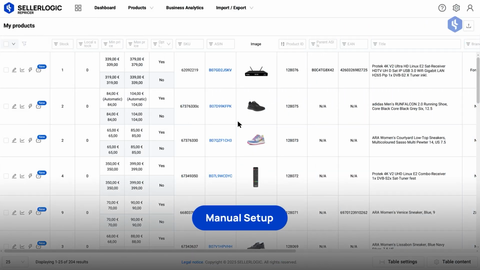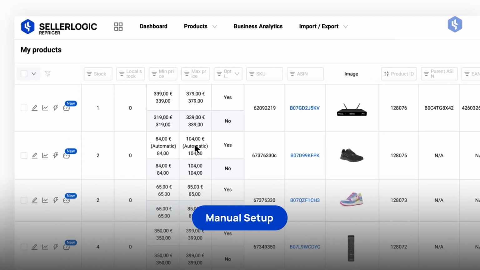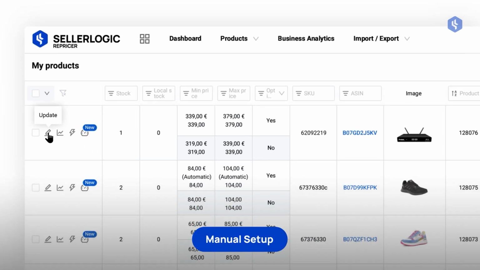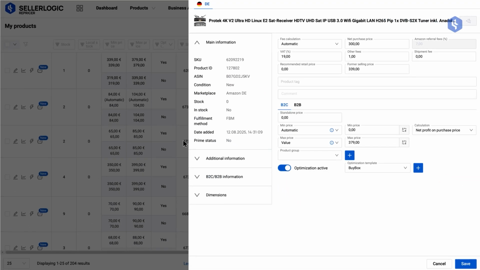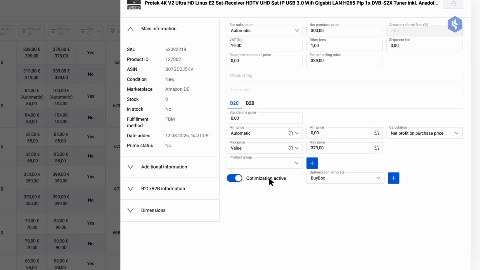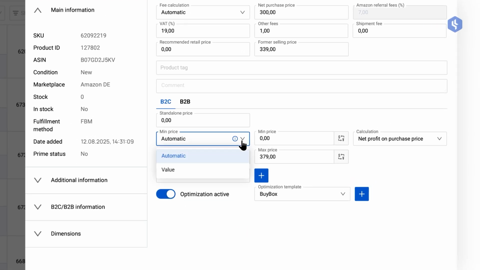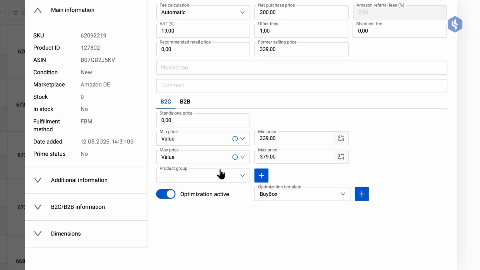First, let's go over manual setup. On the My Products page, enter Edit Mode and choose the Value option in the Min Price and Max Price fields.